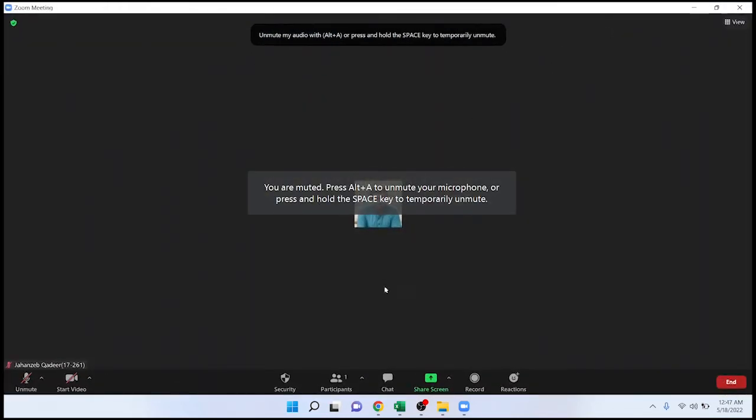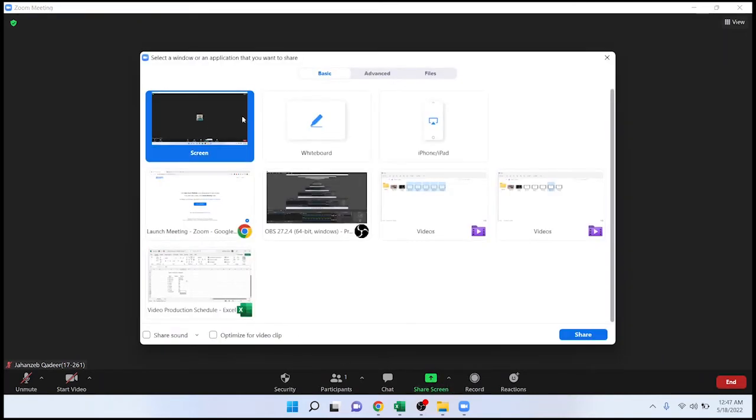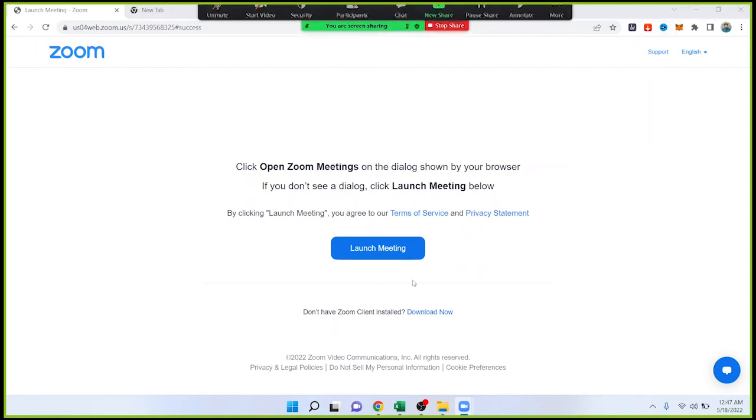So now you can see that, and if I want to share screen, you simply need to click on share screen here, and this is my screen, and then you need to click on share. So now you can see that my screen is sharing. You can see the green line in the bottom of all four sides. So now the whole screen is sharing.